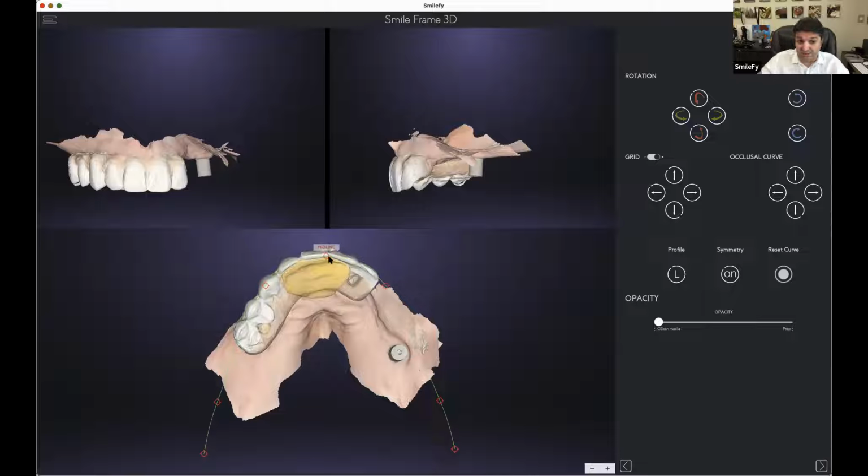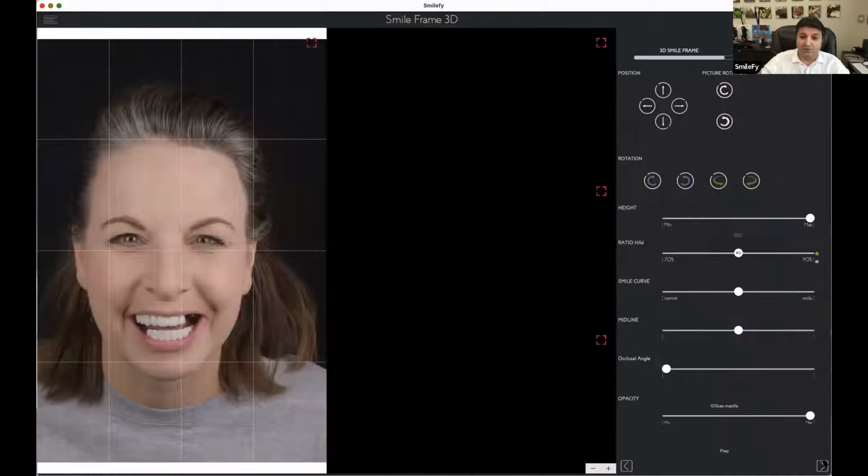Now, because it's something that I want to do and design, my occlusal curve is gonna be touching the incisal edges, right? If we have a 3D Smile Design like a mock-up, then we go a little bit more buccal because we want to do the additive design. But now I want my new design to follow exactly the incisal edge of my denture. First step, occlusal curve. Second step, 3D Smile Frame.